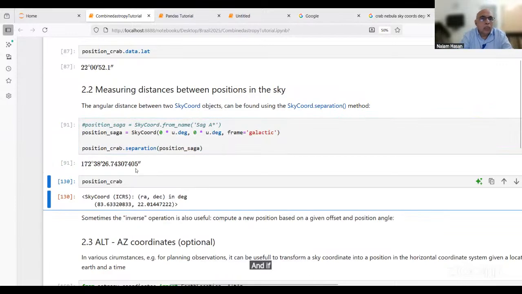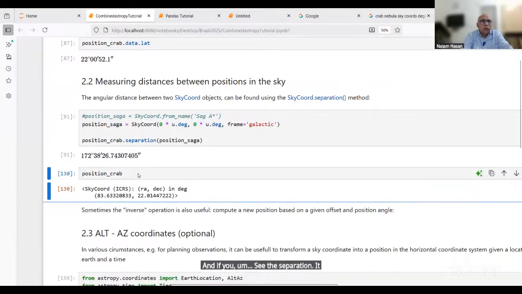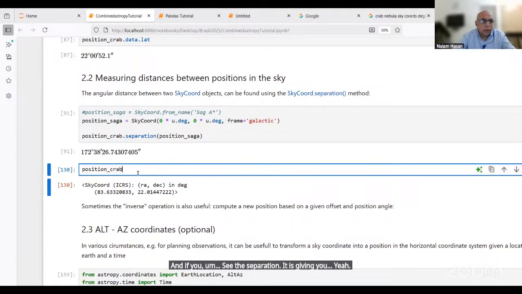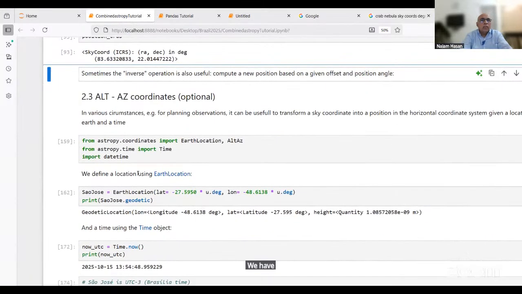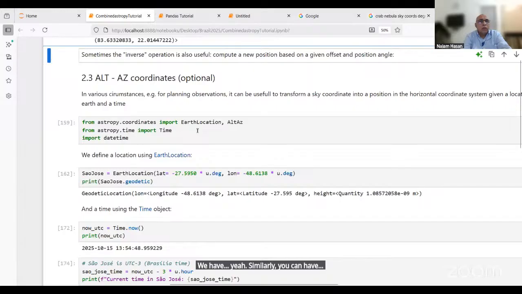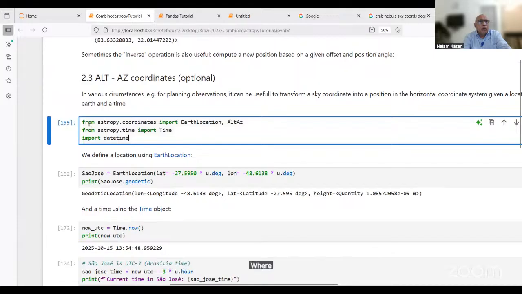And if you see the separation, it is giving you the position of the Crab we have. Similarly, you can have conversions to the Earth's alt-azimuth system, where you do from astropy.coordinates import EarthLocation and AltAz. So whenever you use alt-azimuth, it's very important to know the location, because it's a very local thing, and the time.